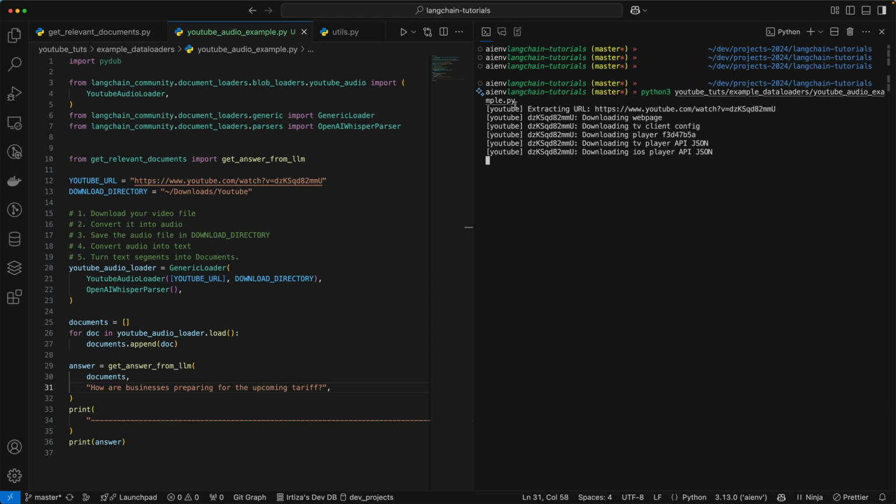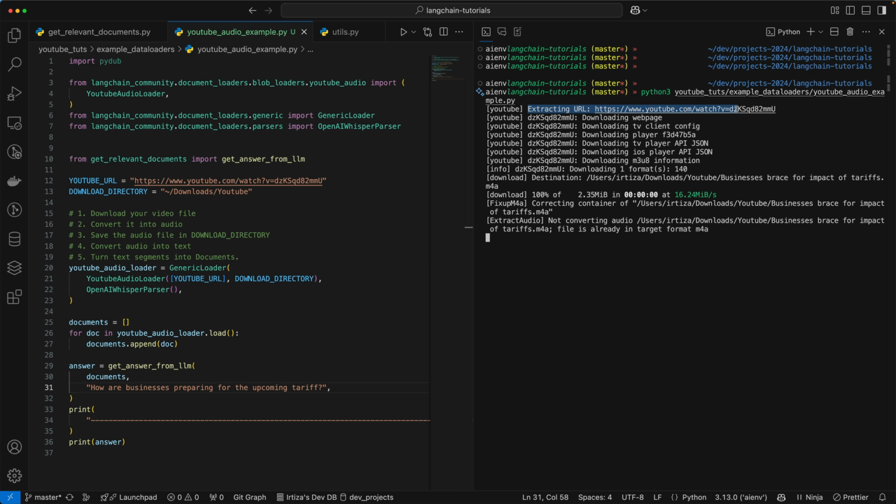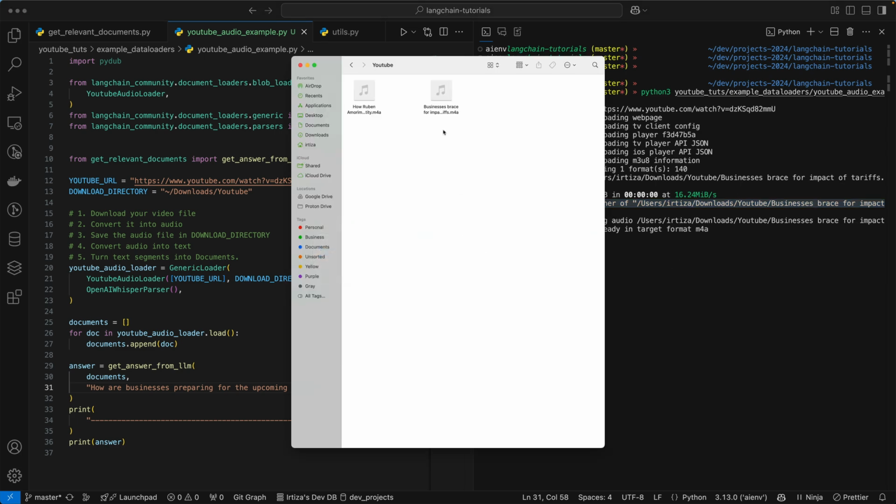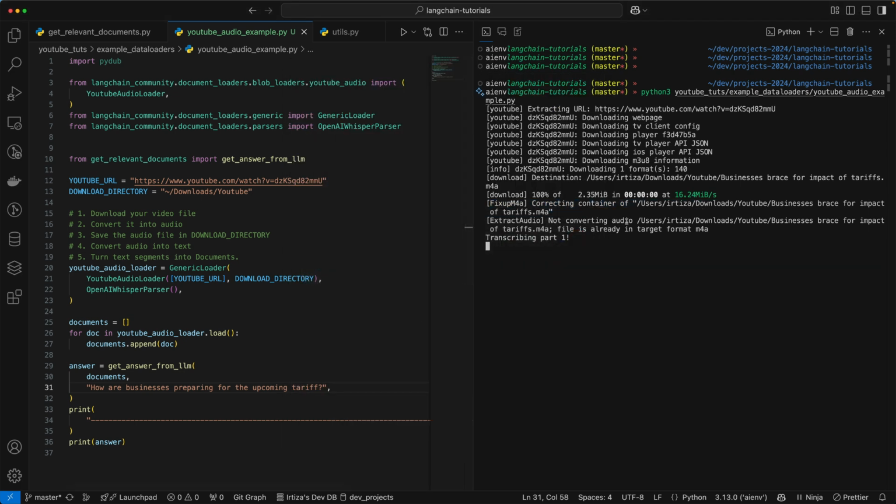The logs are going to tell you a lot. As you can see, at first it's extracting the URL, and now it's actually downloading the file into the directory. So yes, this is where it finishes downloading. I don't know why it tries to extract the audio again, but at this point you should have the audio file in the directory. If you take a look at the directory, you see that the file has appeared again. After that, it is converting it into text.